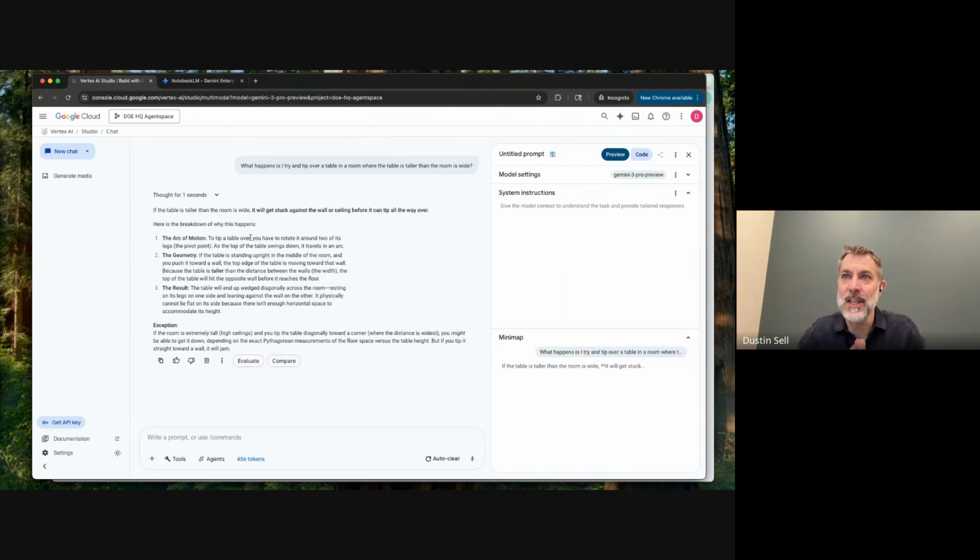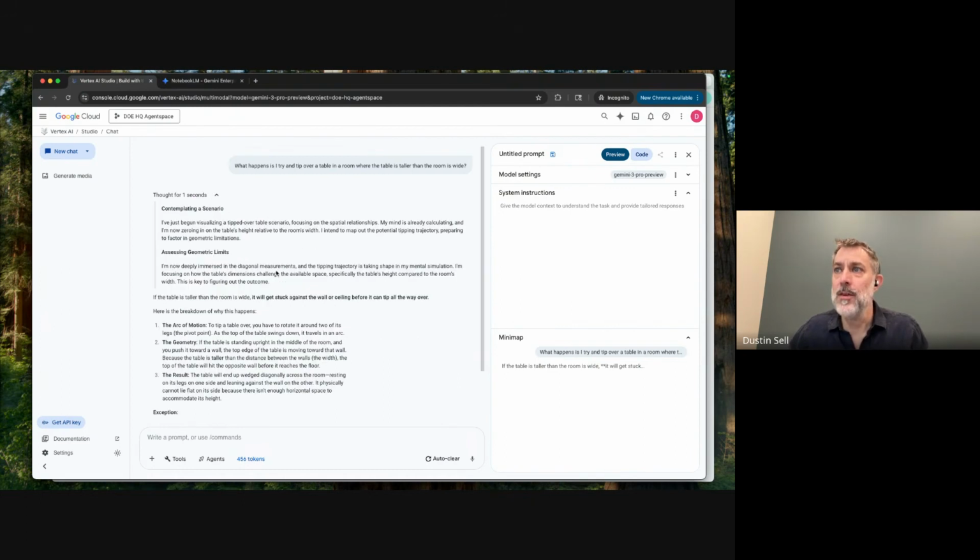So for instance, it's going to need to figure out the arc of motion. It's going to need to think about the geometry of the table and what it's sitting on. And then it's going to have to look at the results of trying to flip over a table in that unique situation. Oh, right. It's going to need to know about the floor and how well the floor will slide. Exactly. That ability to do dynamic routing on the back end is really critical for the future.